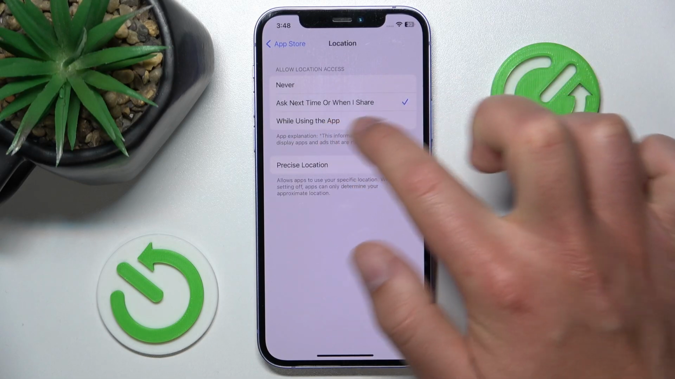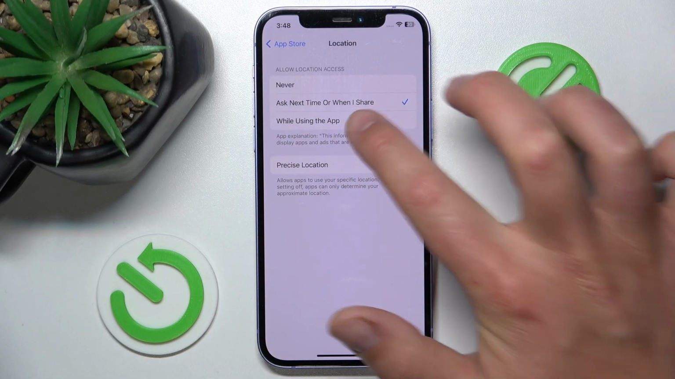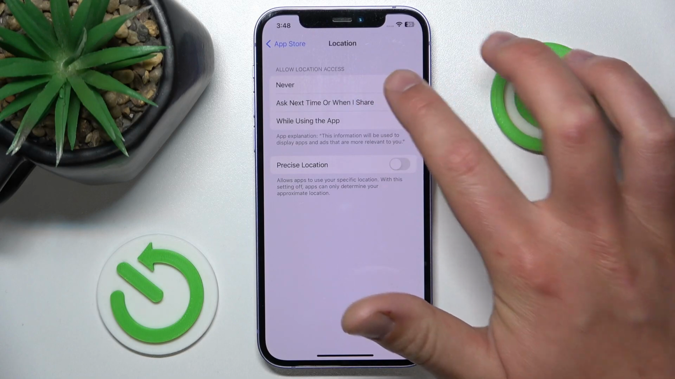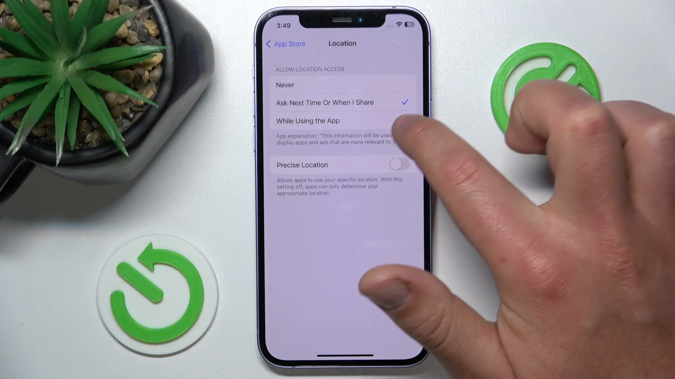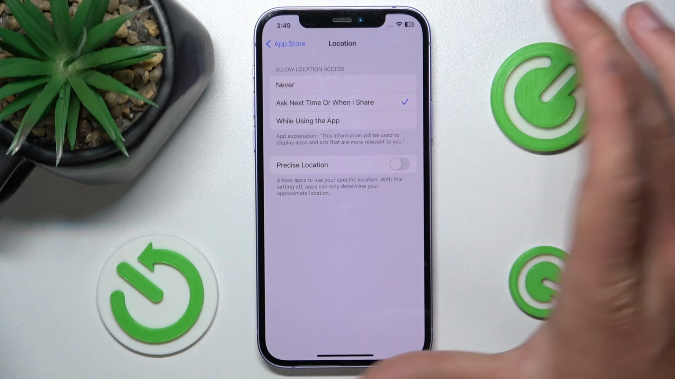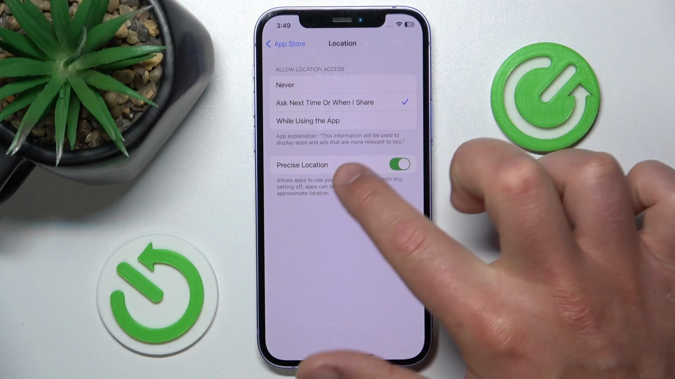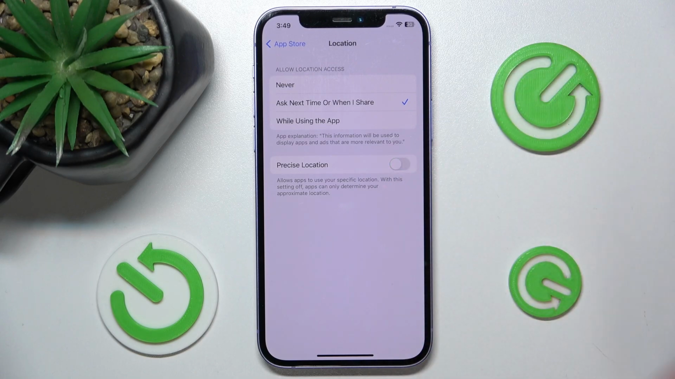If you want to have Ask Next Time or When I Share, or While Using the App, just click on it, and if you have a tick, this is what it means that you have set. Also, you can turn the precise location on or off. It depends on you. So this is it.